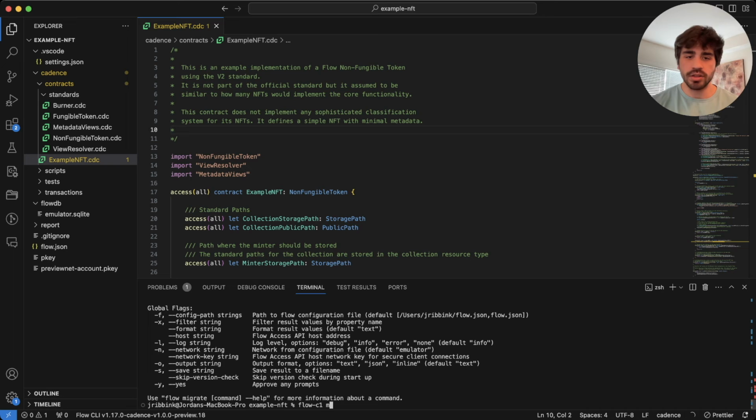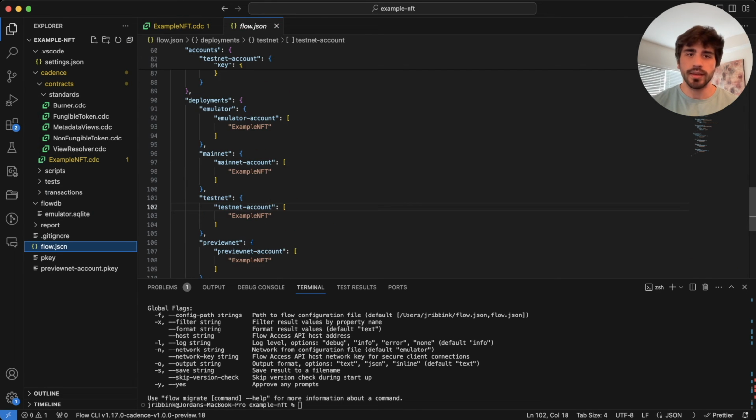If I want to stage this example NFT contract, I need to make sure that it exists in the deployments for the correct account on the correct network. This will probably be already configured in your project already.